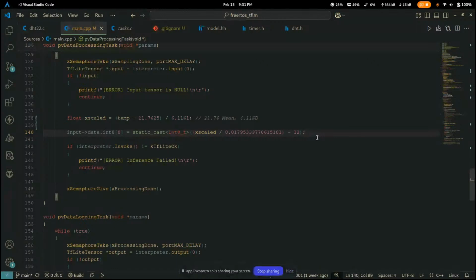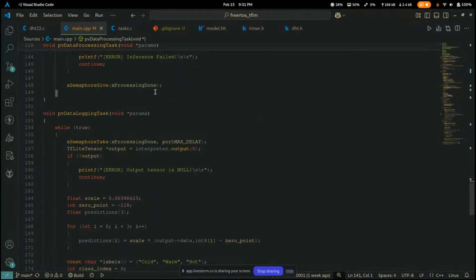So we are doing that. And to convert our scaled value into an integer, which will be the properly quantized value, we are dividing it by this scale value, and this is our zero point value. Finally we are getting the 8-bit integer value, which we can give as input to our model. So we are giving input to our model, and then we are invoking the interpreter. Basically, now we are running the inference. So the inference will run here.